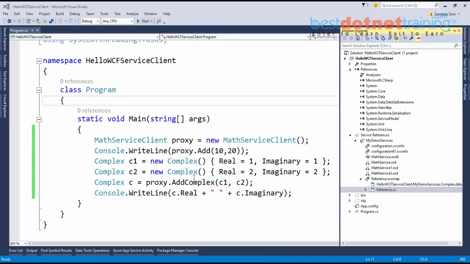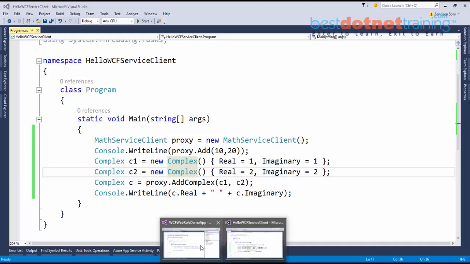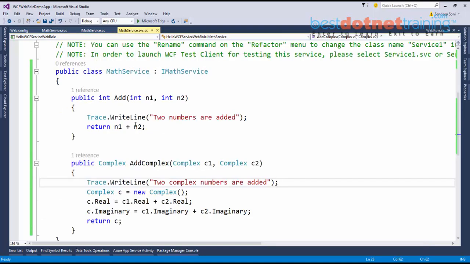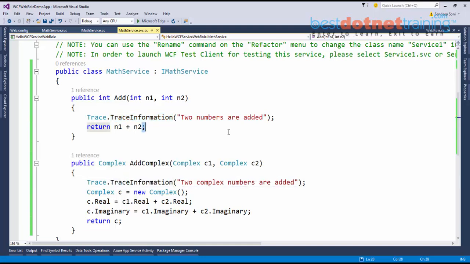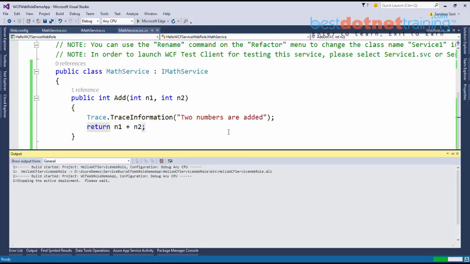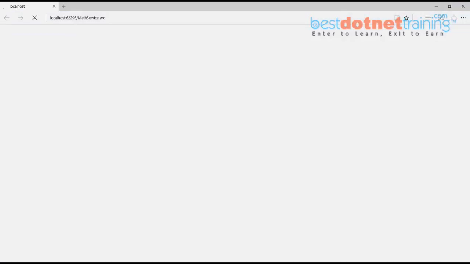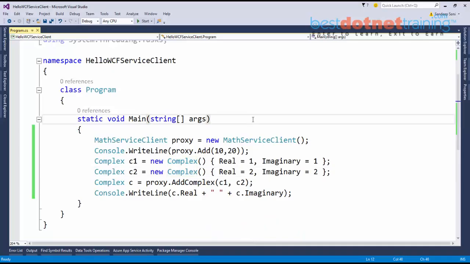What is there? MathService Trace, okay, trace information. Rebuild it. We should get that message, just a confirmation that these methods are executing. Run the client once again.